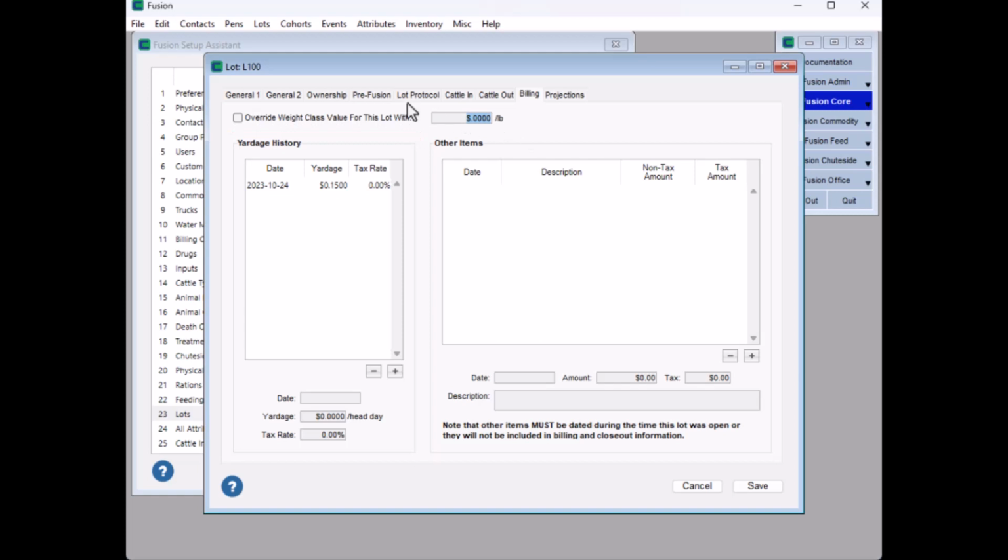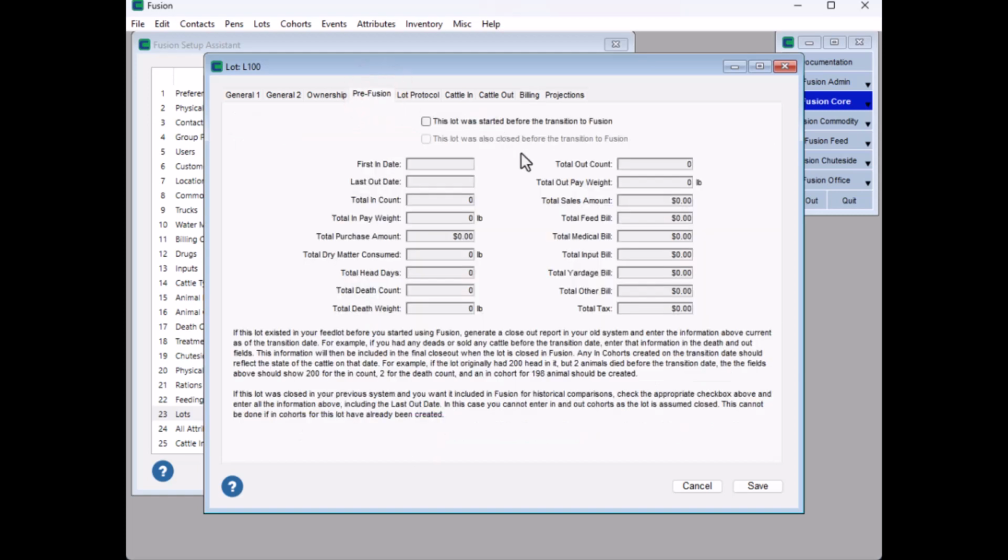Lastly, let's look at the Pre-Fusion tab. This tab is intended for lots that were started before you started using Fusion. The idea is to wait until after transitioning to Fusion and then create a closeout report in your previous software through the transition date. Those values can then be entered here, representing what happened in the lot up to the day before the transition. Later, when doing the final closeout in Fusion, this information will be combined with the events Fusion knows about to create a complete closeout report for the lot.